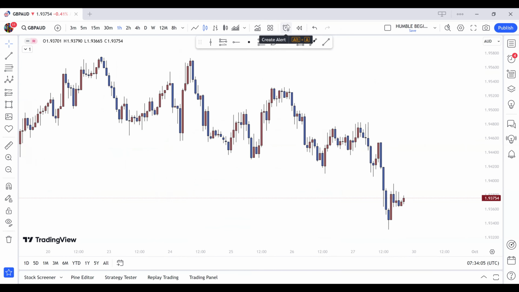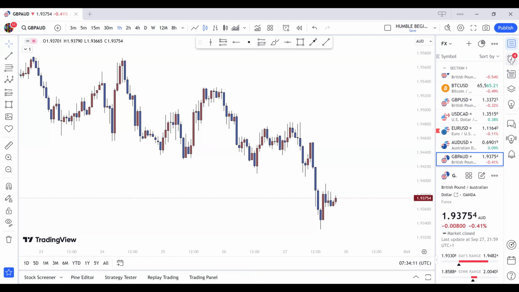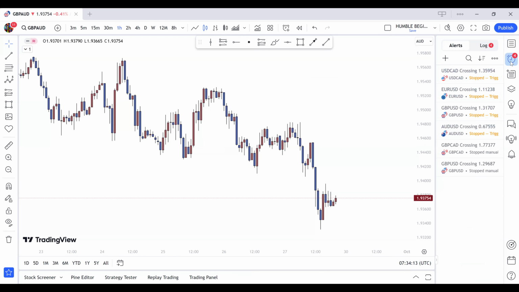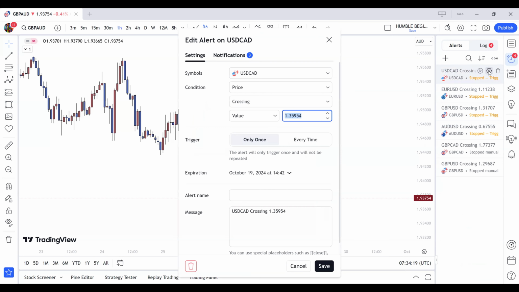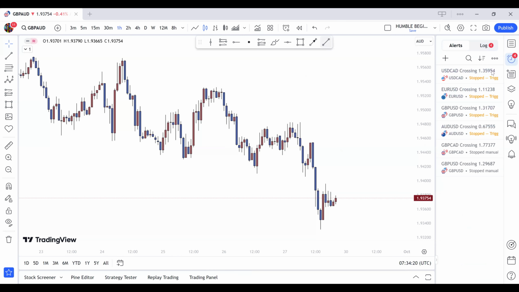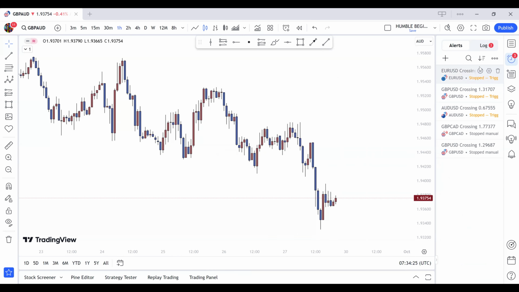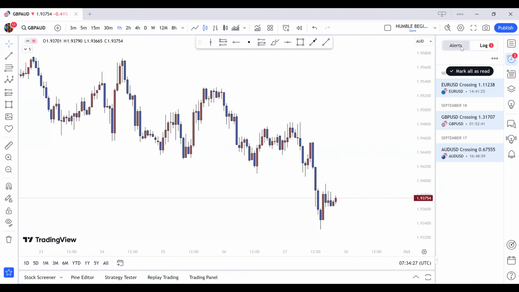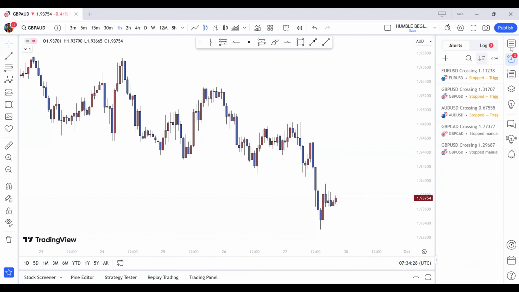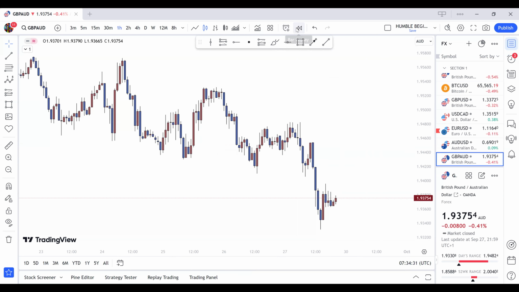You can create alerts from here, and if you want to manage your alerts, you can do that from here. You can simply move over to this window and manage your alerts. You can set them differently, you can delete them, it's a bunch of things. You can look at your logs. So yeah, that's pretty cool.